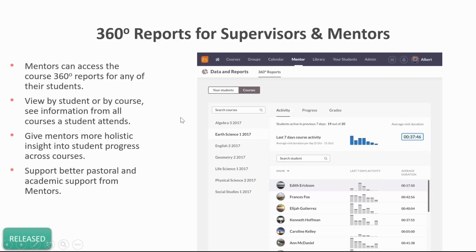And what you've got to do to use it is just set up mentors and supervisors. And then you turn on the 360 report, or we can turn it on for you. What we've done when we released this is if you already use 360s, we've turned this on. If you didn't use the 360s, it's not enabled, and it's just a case of talking to your itslearning rep, and we can get that turned on for you.